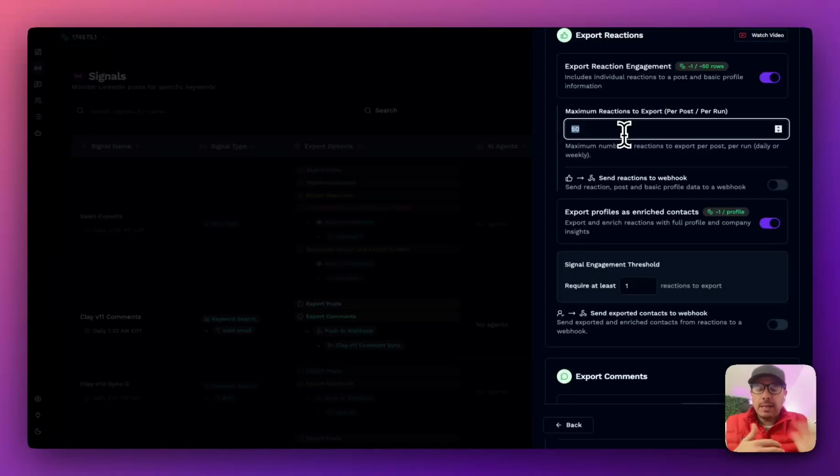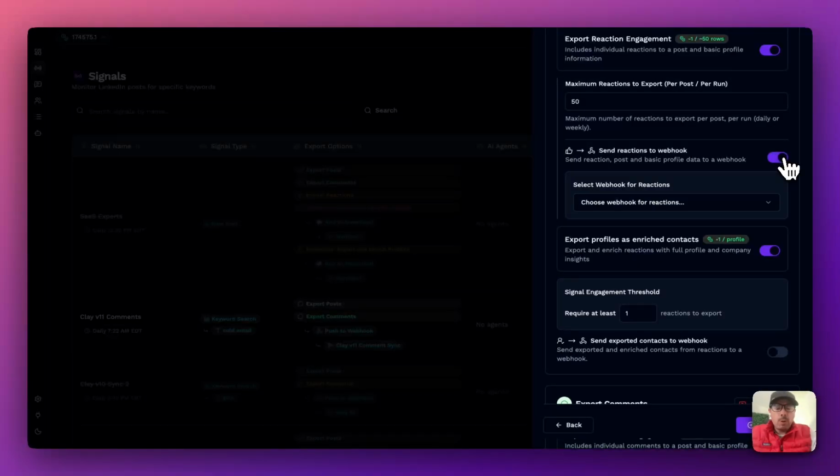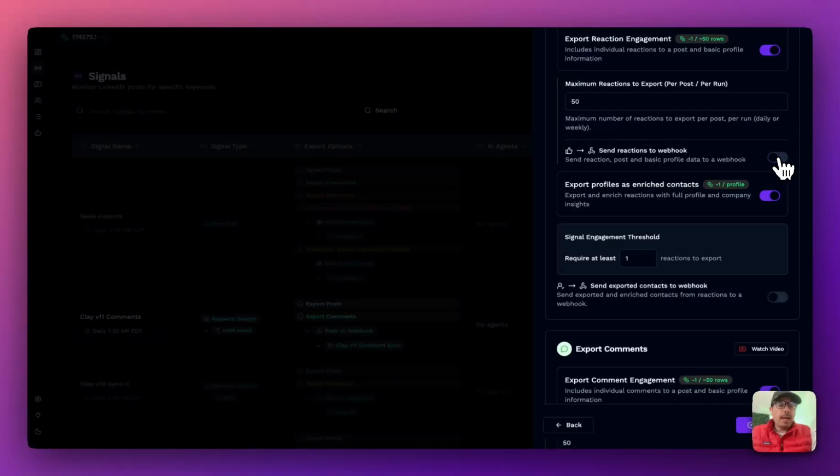If you're looking for a more evergreen style campaign where you're pushing data consistently, this is a nice way of doing it because it adds a bit of a throttle for you. The next option here, much like posts, you can push reactions to webhooks as well if you'd like. And the same goes for comments as well.